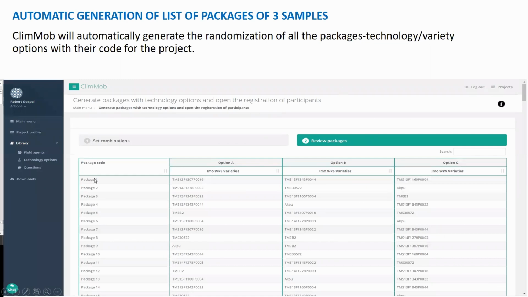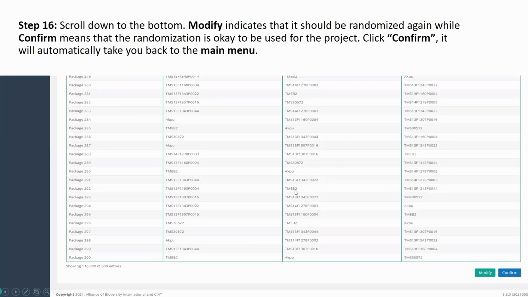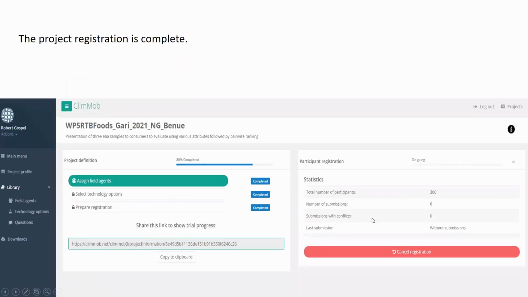What you have to do is scroll down to the bottom and you see something like this. These are my 300 packages because I included 300 participants. Each participant will have 3 varieties. You can modify if you do not like the randomization you're seeing, or you can just click confirm and it will automatically take you to the main menu. It means my project registration has been completed and data can be collected. If you still want to edit, you have to click on cancel registration and go back, but do not do this when data collection has already started in the field.